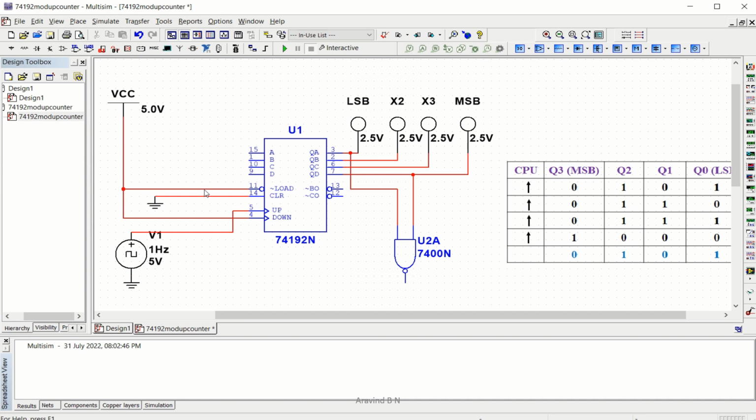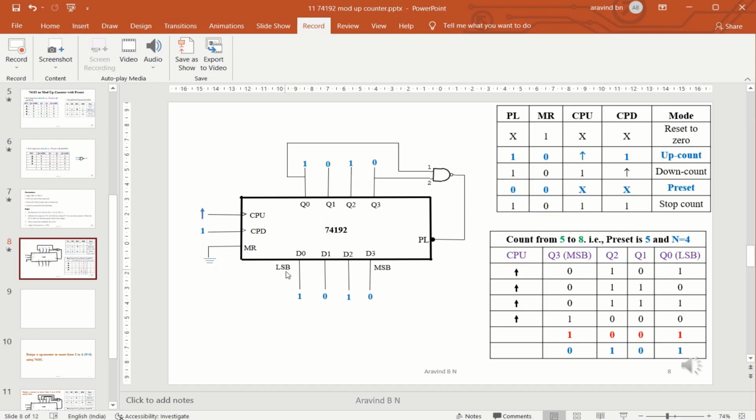Now this must be given to the parallel load, so I have to take out this one and clear. It is connected to ground, that is fine. So the first part is done. As a continuation, the input data lines must be set to the value 1010 with respect to D3 to D0. If we consider D0 first, then it is 0101. So that we have to provide.